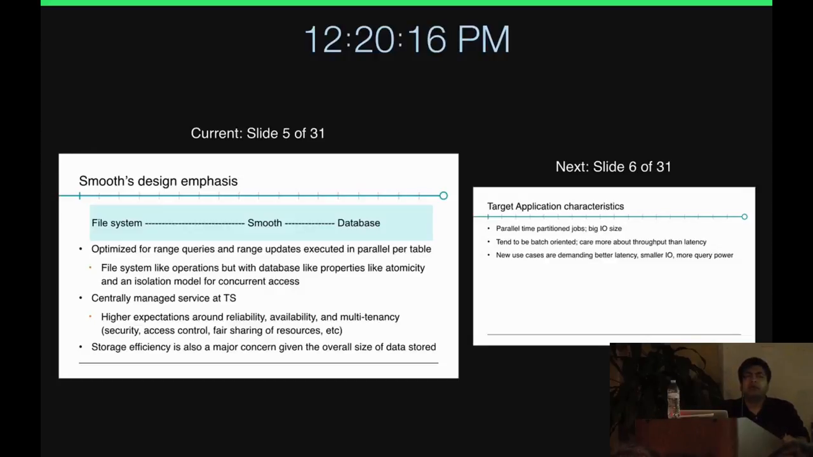And running a shared service also means that you have problems like multi-tenancy, so lots of users coming at you, and how do you control fair sharing of resources across them, right? And what's your access control model and the security and all of that? And lastly, but not the least, since Smooth stores a lot of data, it's important for us to store that efficiently. So we employ things like storage tiering and compression and those kinds of things to help with that.